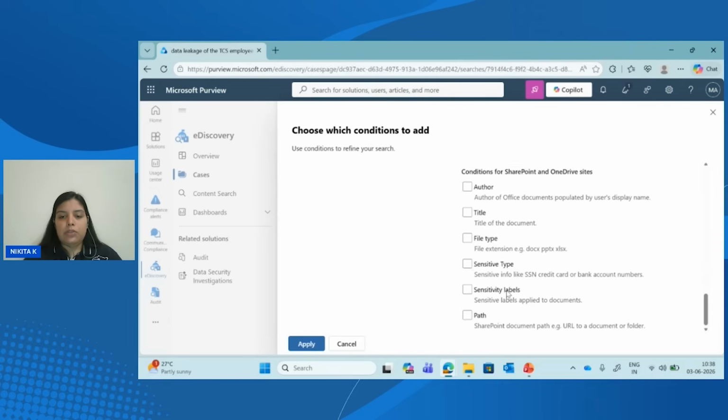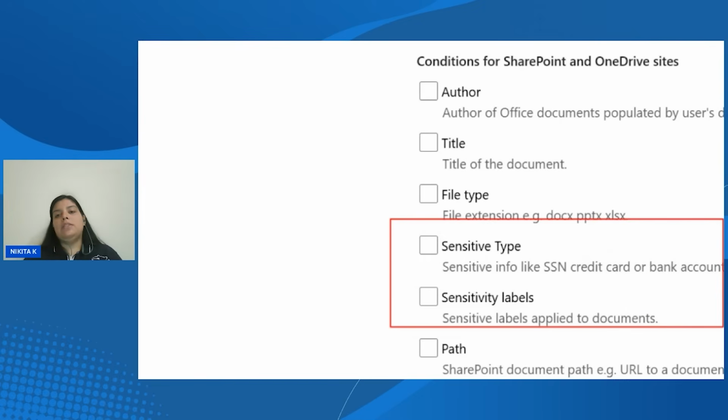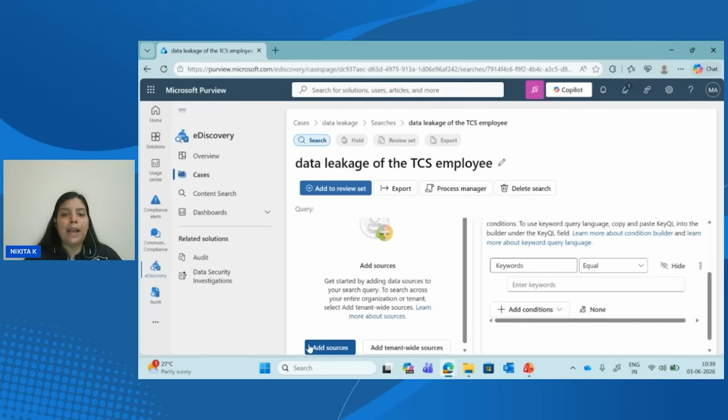Let me scroll down. Sensitivity type and sensitivity labels. If you want to do that for sensitivity type or sensitivity labels, you can just select these options, click on apply, and choose what data you want to go with.